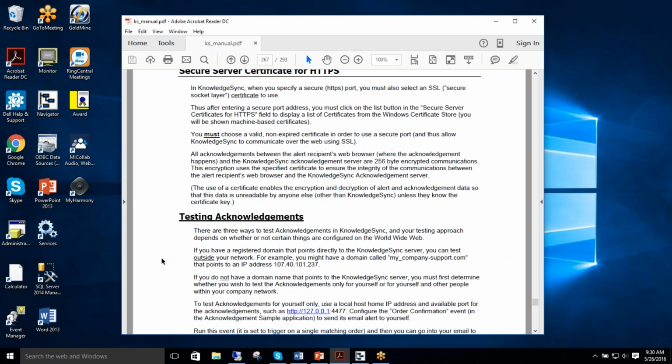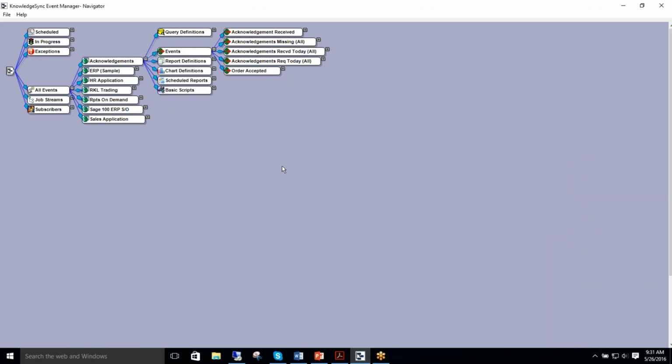And we're going to get finally to the section titled Testing Acknowledgements. And I strongly encourage you to read through this section as it instructs you on how to set up the Acknowledgements module for initial learning and testing purposes in a local environment. By that, I mean that you can install KnowledgeSync on a single server, enable the Acknowledgements module, and trigger events that send acknowledgements and even respond to those acknowledgements all within the confines of the one server or computer on which KnowledgeSync is installed. So this pretty much brings us to the end of this training course on Acknowledgements module.